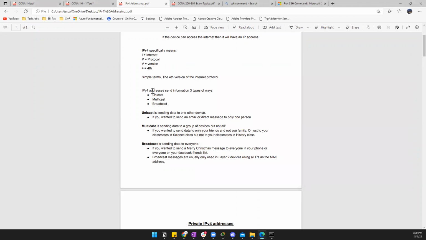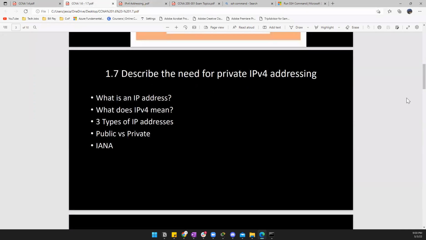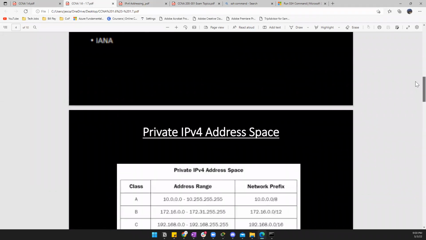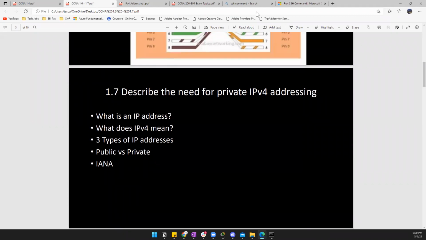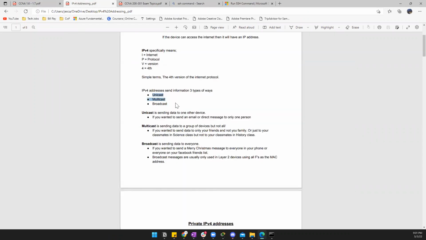So for IPv4 addresses, there are 3 types of ways that you can send information. We can send information in a unicast way, we can send it in a multicast way, or a broadcast way. I don't have a visual for that. Let me exit out of this. My camera's in the way. Okay, in a broadcast way.